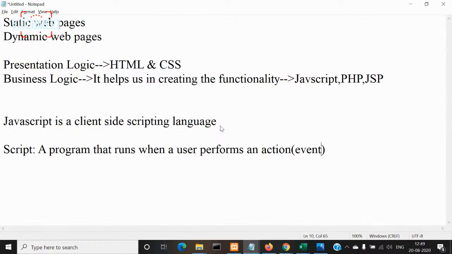What is a script? Any program written in any programming language, which will be executed not directly, but when a user performs some action. Whenever a user performs some action, as a result of that action, if the program runs in the background and generates some output for you on the screen, then such a program is called a script, right? So don't think that script is something special. Script is nothing but a program. Basically, it is a program.